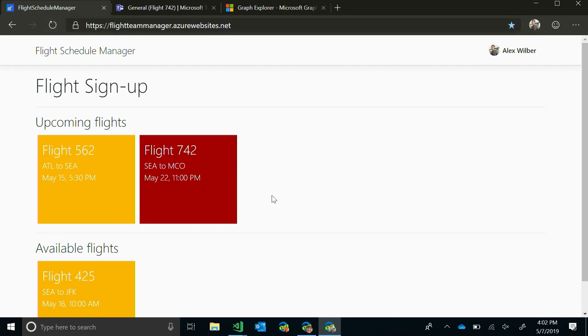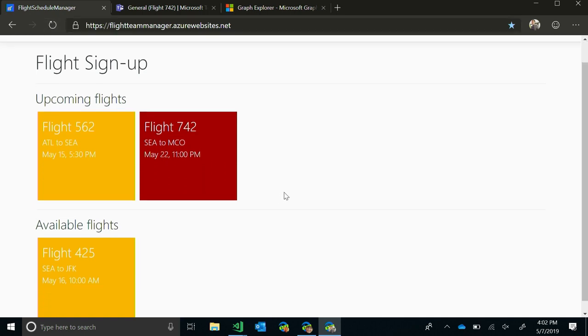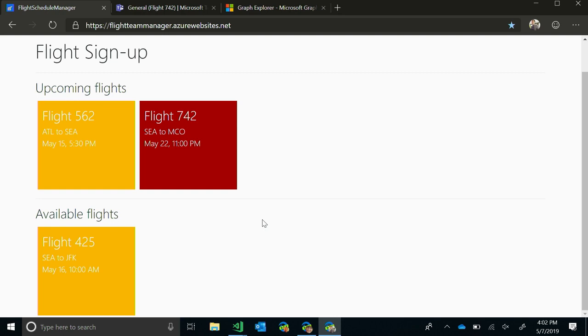We use the same color coding scheme, but he's got a list of upcoming flights that he's already assigned to at the top, and then down at the bottom, he's got a list of flights that aren't full and that he's not already assigned to. Okay, so in this particular case, we only have one available.